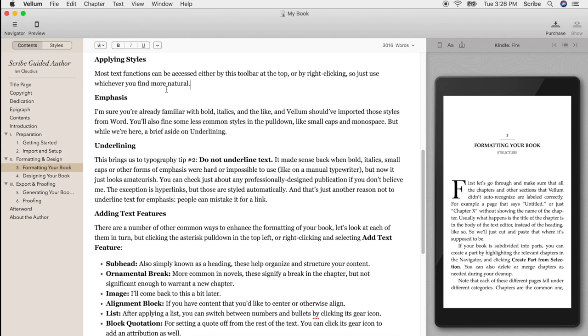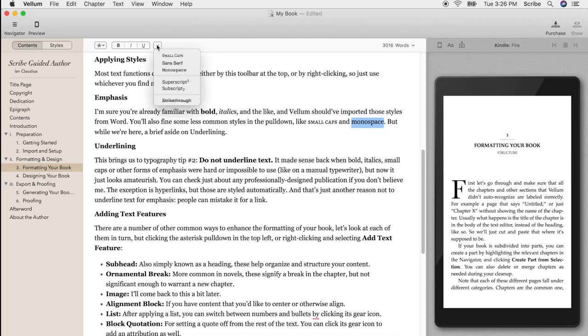Regarding emphasis, I'm sure you're already familiar with bold, italics, and the like, and Vellum should have imported those styles from Word. You'll also find some less common styles in the pull-down, like small caps and monospace.